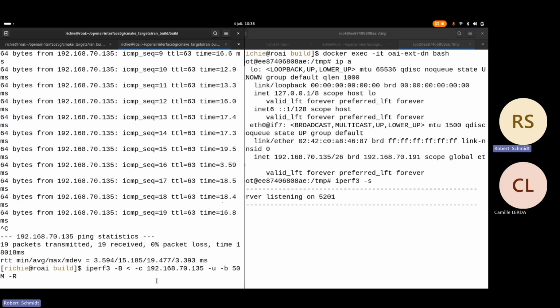We will use iperf3. Then we want to bind the IP address, and the IP address which we will use is the IP address of the UE. So here we are using the -B and the IP address of the UE. Then we want to set the destination IP address, which is the IP address of the traffic generator, the iperf server.